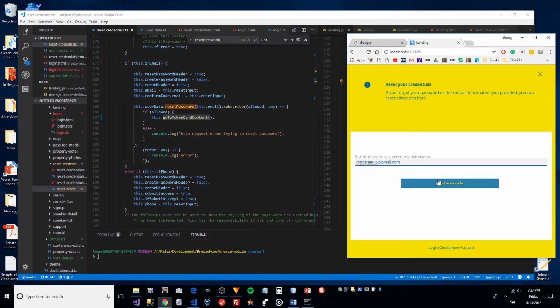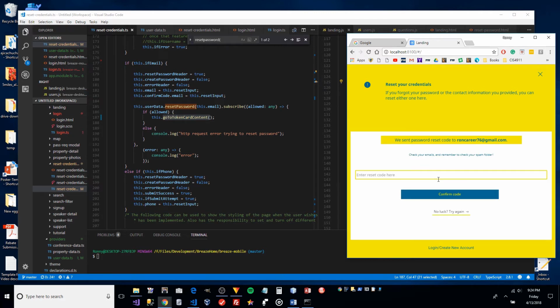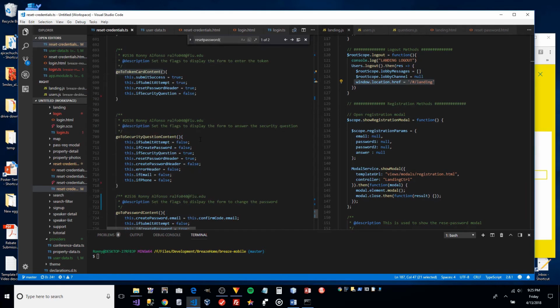For the next step in the front end, we have this new screen. How do we get this screen? The magic occurred when we activated the flags in the goToken content method. Let's go back and see what was done.